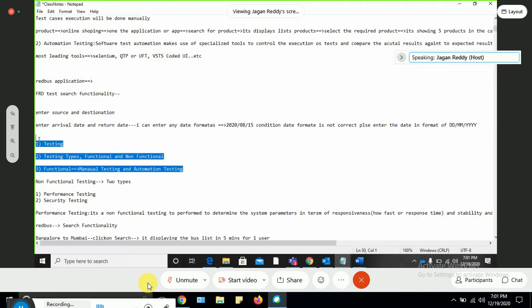Okay. If no questions, then let's move on. The next one is another type of testing called non-functional testing. Non-functional testing is again categorized in two ways: performance testing and security testing. Now let's talk about performance testing.